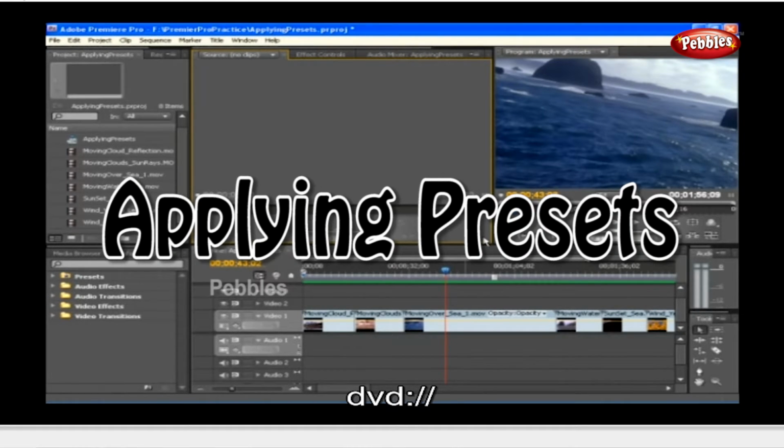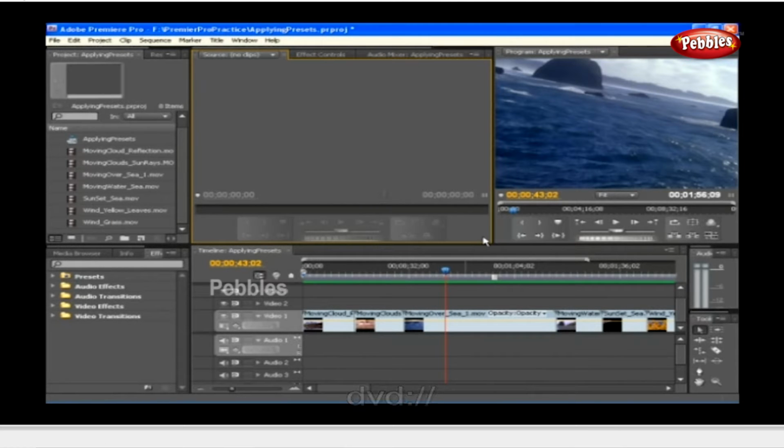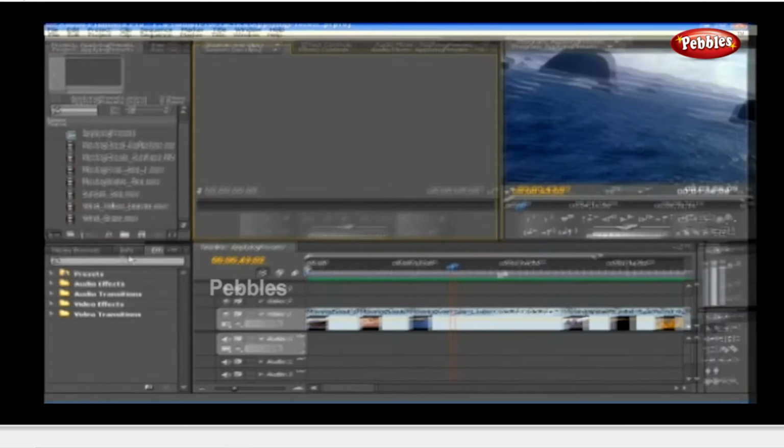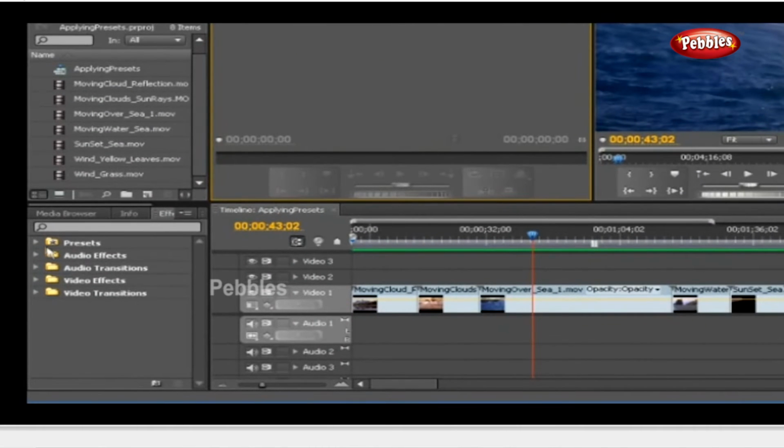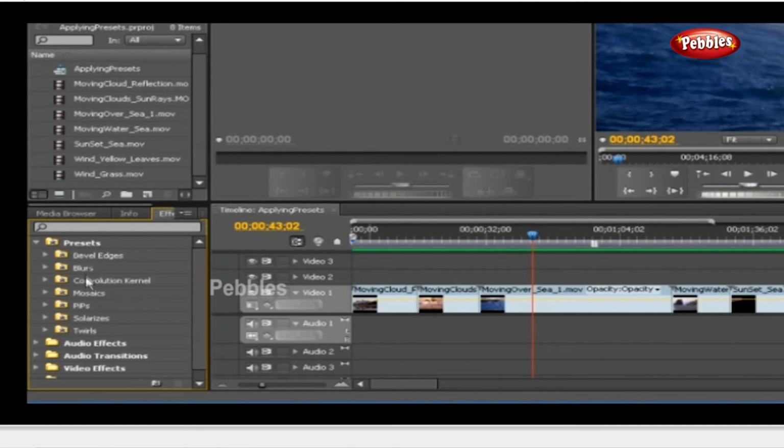Applying presets. Premiere Pro CS4 provides a collection of effects presets in the Effects panel. This presets bin contains presets for popular effects. These preset effects are real time savers, and you don't have to configure any effect by yourself.